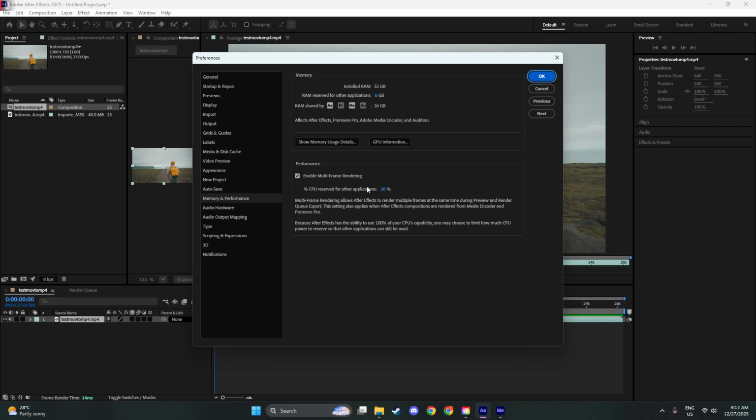Multi-frame rendering allows After Effects to render multiple frames at the same time by using more of your CPU cores in parallel. In practice, that means your previews and final exports can complete faster, especially on machines with several cores and plenty of memory. If you often work with complex compositions or high-resolution assets, this feature helps After Effects make better use of your hardware, so you spend less time waiting and more time creating.